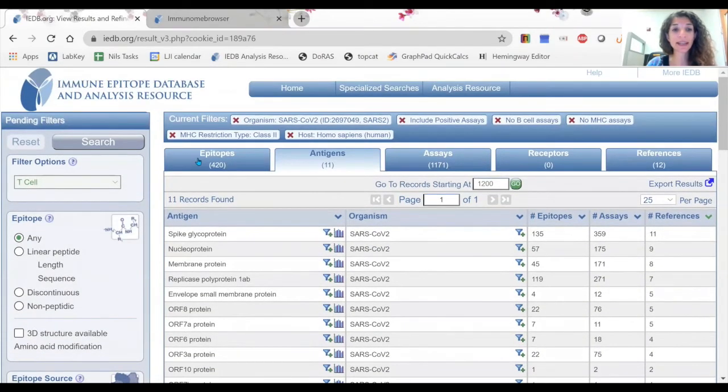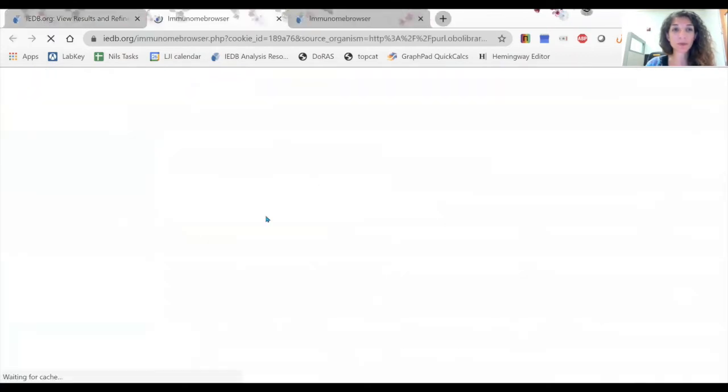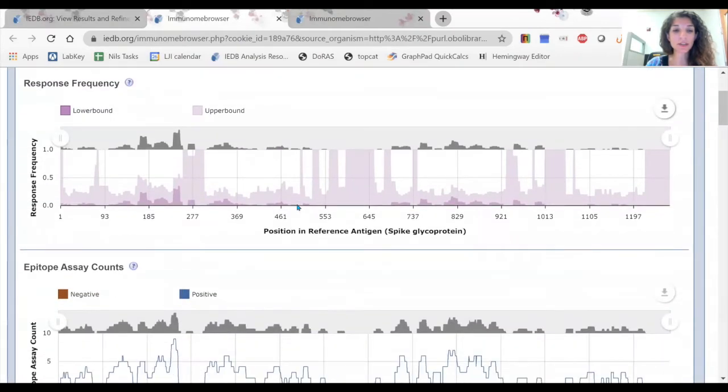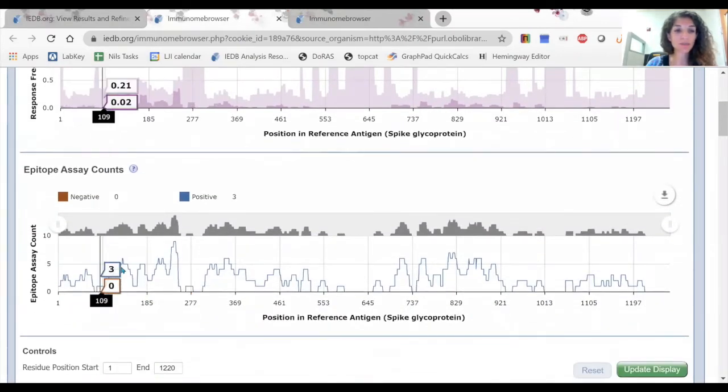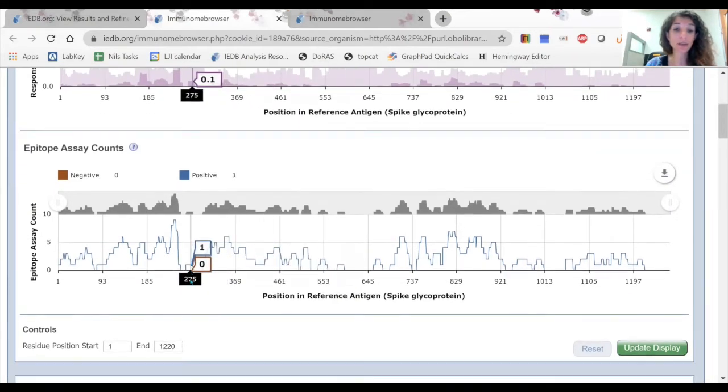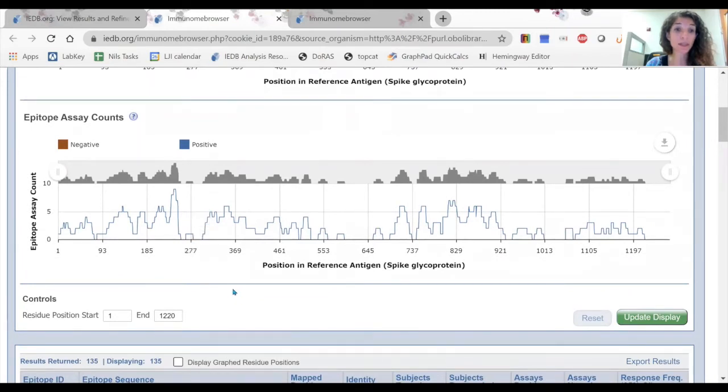And in fact, you see that the number of epitopes has now changed, and there are only 420 epitopes pertaining to the CD4 response. If we want to look again at the ImmunomeBrowser on the spike protein, now, as you can see, the picture has changed, and you do see different immunodominant regions, and the region located on the RBD domains is not as recognized as observed in the context of the CD8 response.